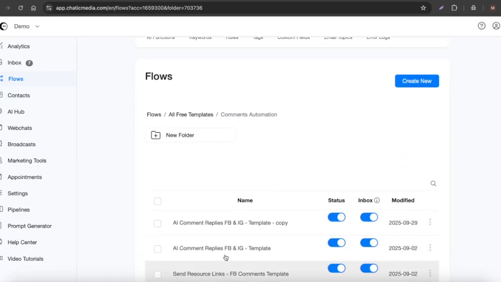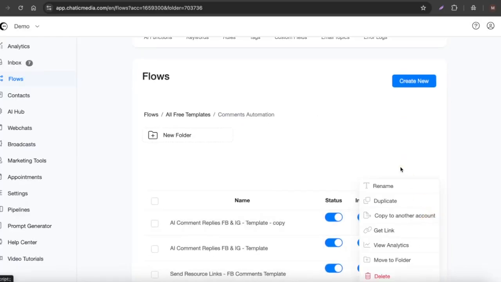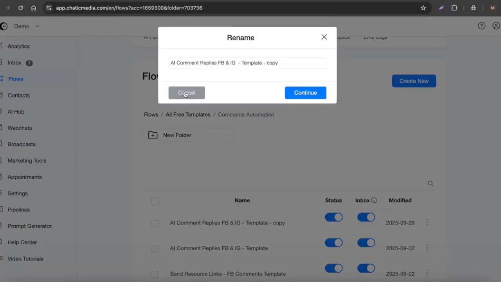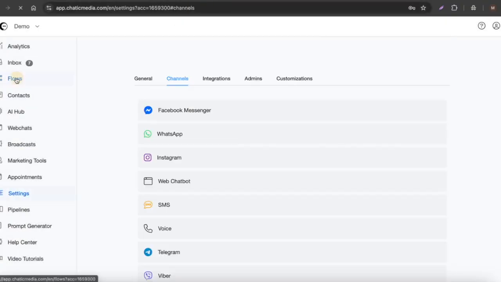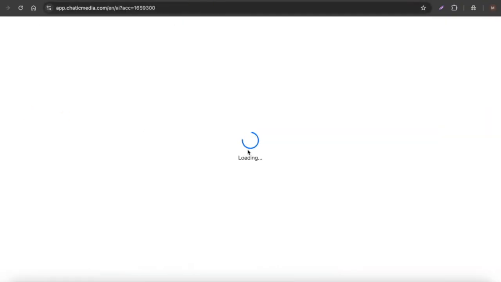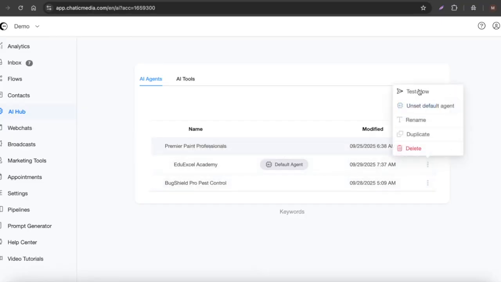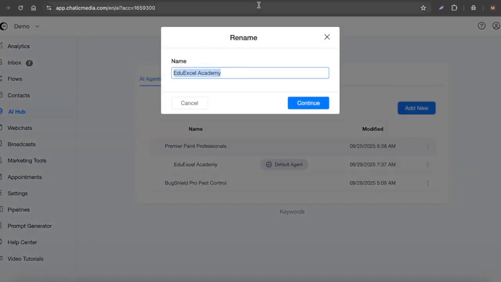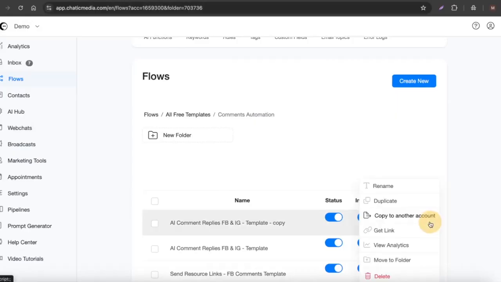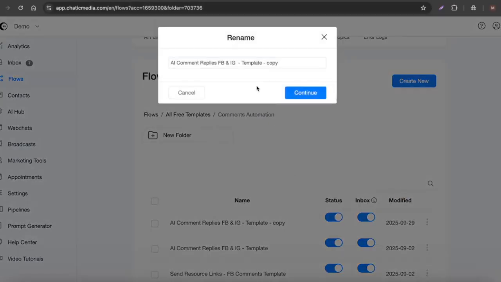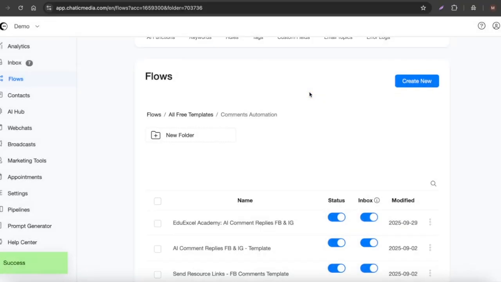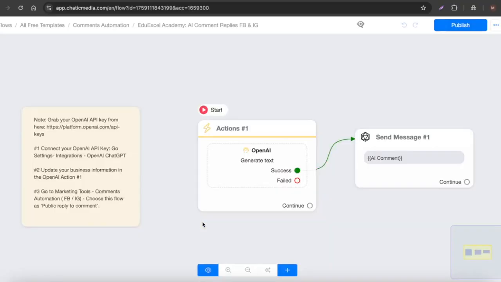All right, so that has been duplicated, and here you can add a specific name to this template as well. So let me go to the AI Hub and add the company name as well. Let me copy this information over here. All right, and let me rename this duplicate of the AI comment replies as this particular company's AI comment replies FB and IG. All right, and click continue. So let me open this particular free template. So this is how it looks, a very simple flow.